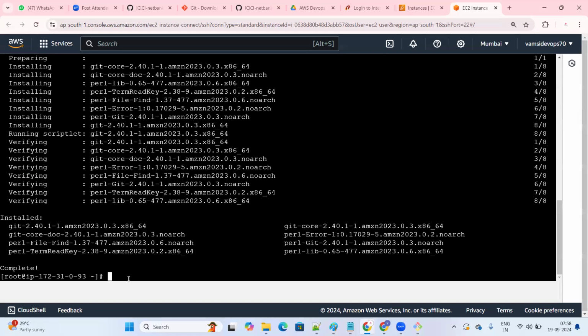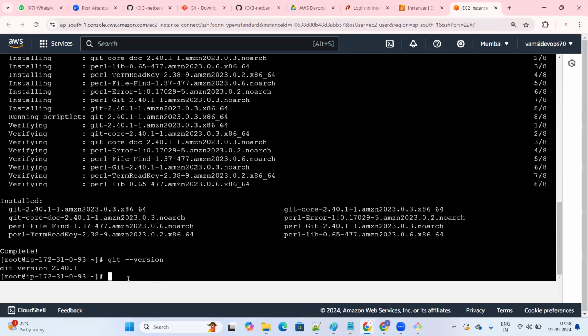I would like to show you after installing the Git package. I'm just trying to use git space --version. We have already installed the Git package and I want to confirm whether it is installed or not. If you want to confirm, you can use a command called git --version so that it will display the version number of Git. Git version is 2.40.1.